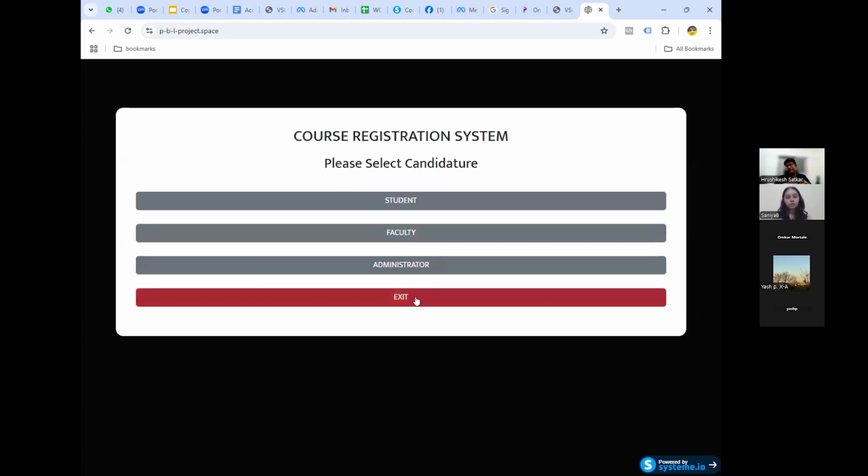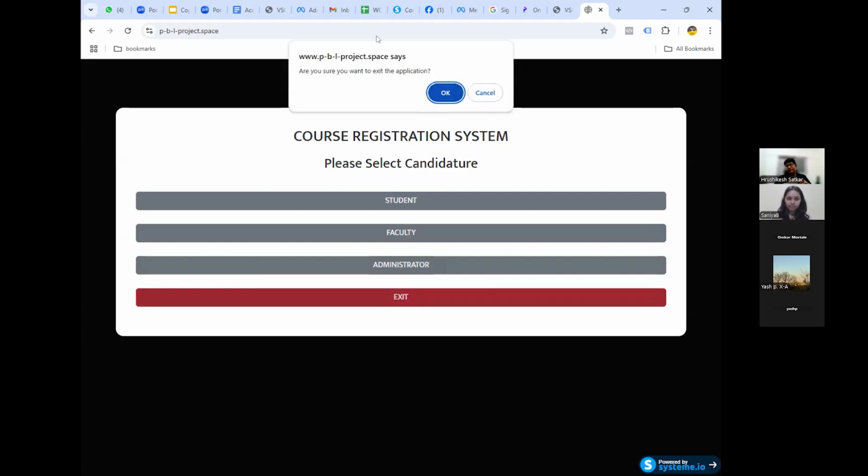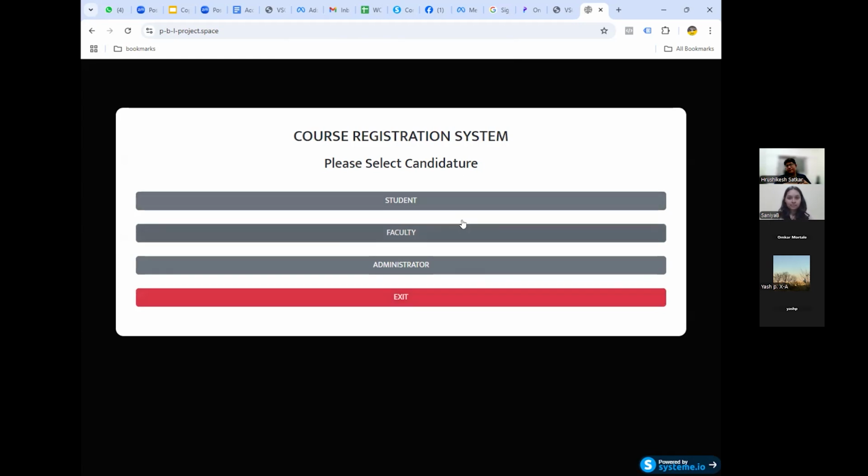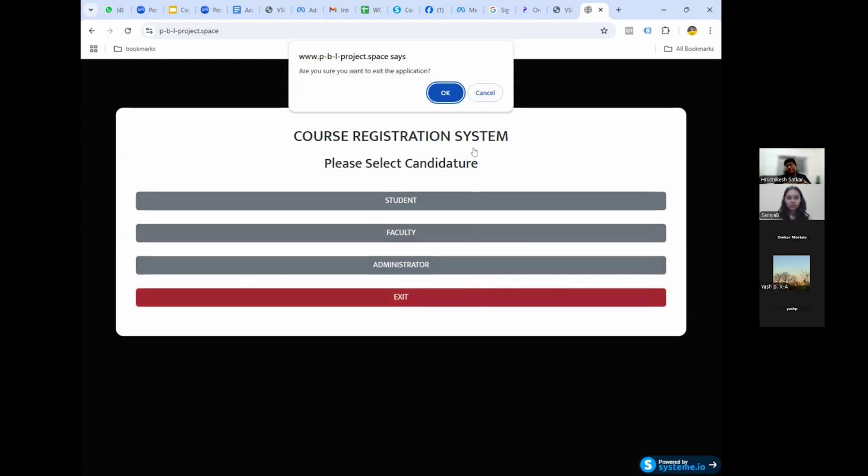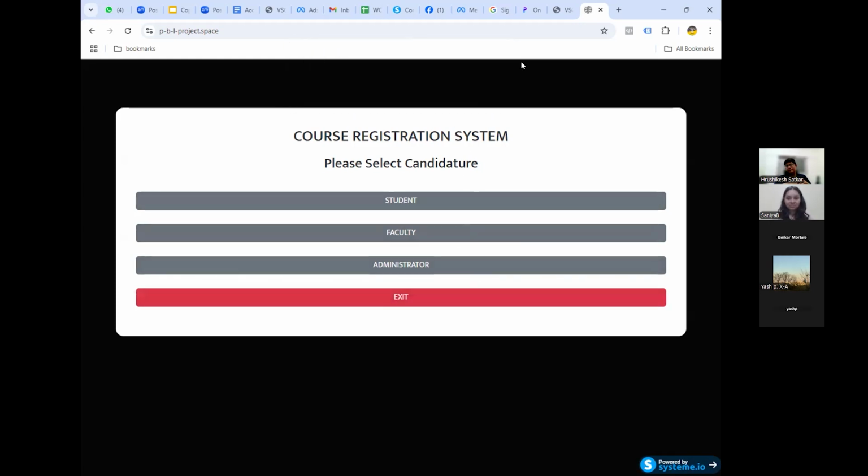So we appear on the initial page, and then we exit the program. Here an alert box appears where it asks if you surely want to exit the application. So we click on OK, and that's how our system will stop. So this is how the user interface of our program works. Thank you.